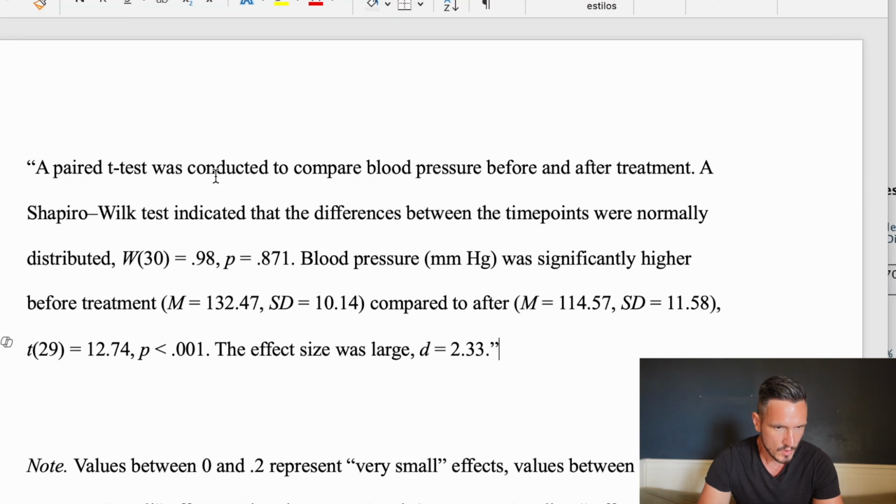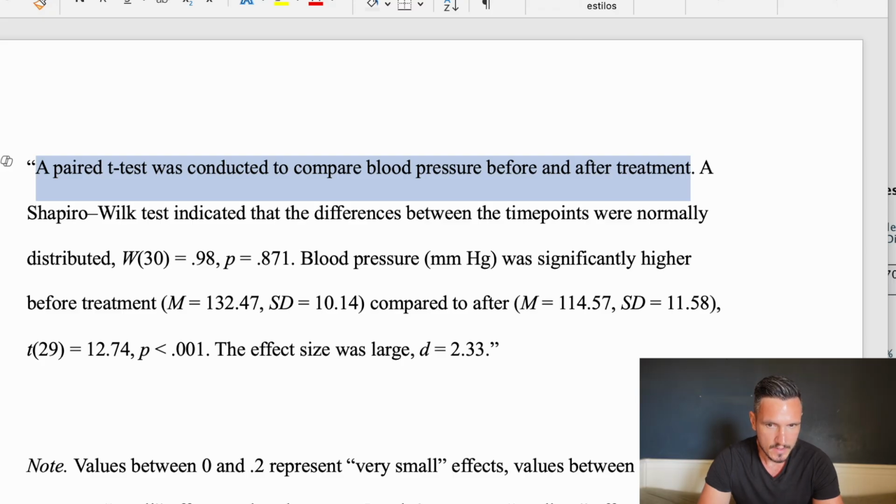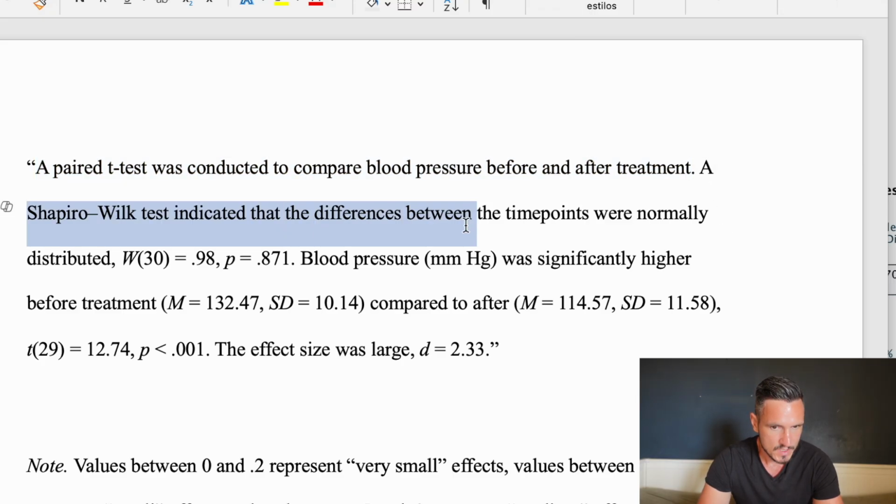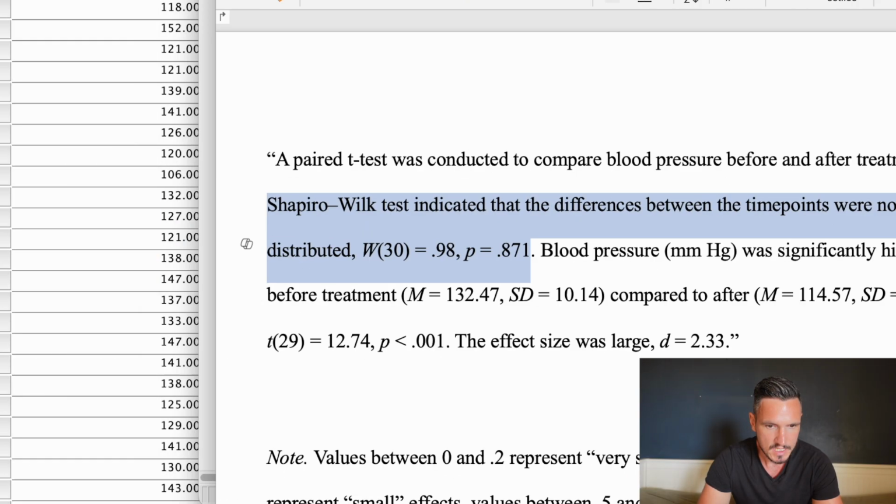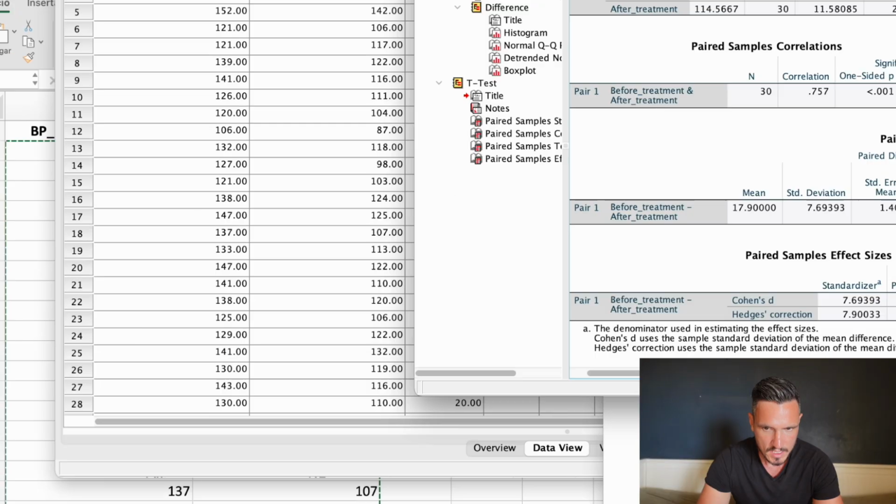I have this example here, and I've said that a paired t-test was conducted to compare blood pressure before and after treatment, and then I've said that a Shapiro-Wilk test indicated that the differences between the time points were normally distributed, and then I've inserted these stats here. Let's take a look at where those stats come from.